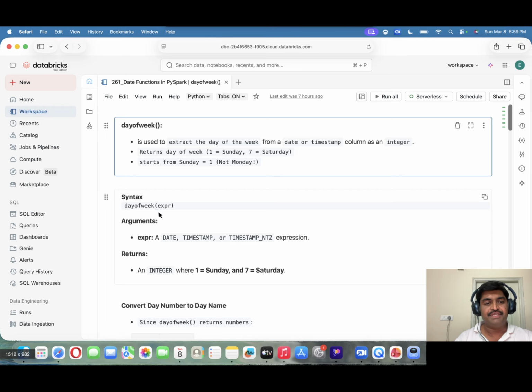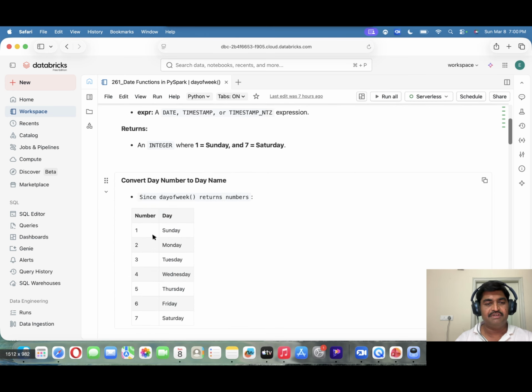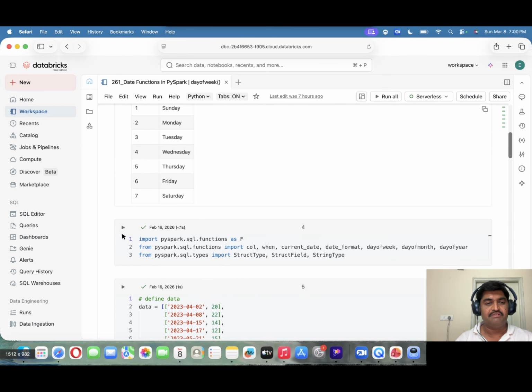So dayofweek, and inside that we need to provide the expression. This argument expression can be a date, timestamp or timestamp_ntz expression. And what it returns is an integer where 1 is Sunday and 7 is Saturday. So that means it will return these integers. Now we'll see with some examples how it will convert.